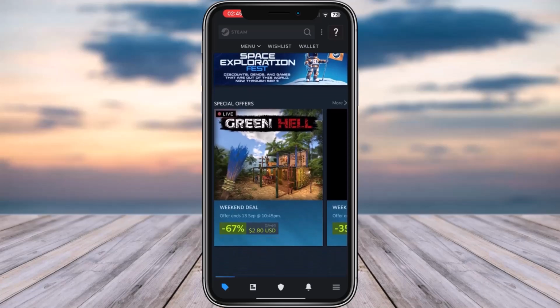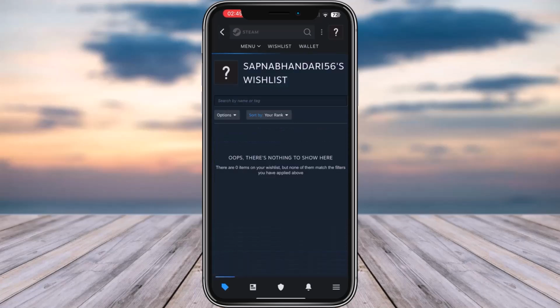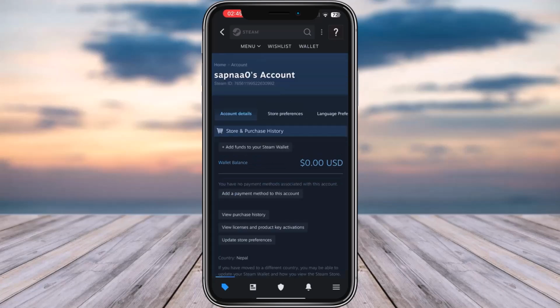So for that, simply go ahead, open up your Steam mobile app on your phone, and from this wishlist section you're going to tap on this option of wallet on the top right corner. And then once you're here in the wallet section, you're going to find your Steam account, right? Tap on see my account details.